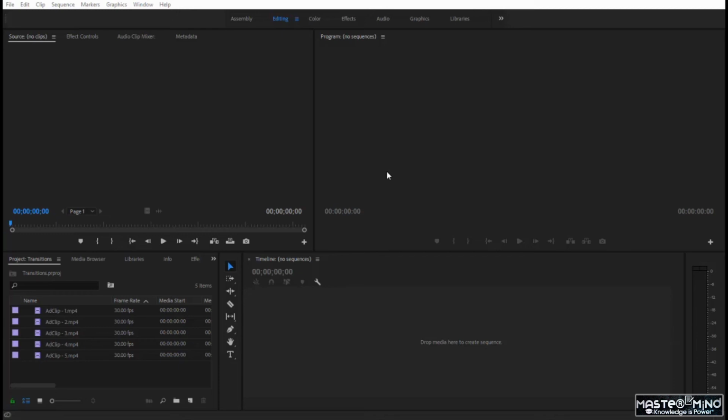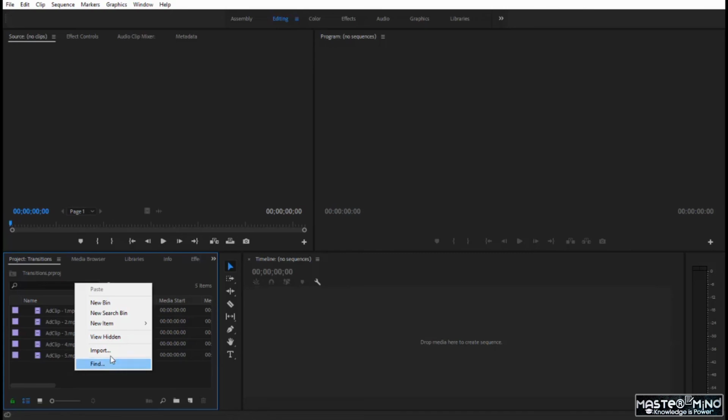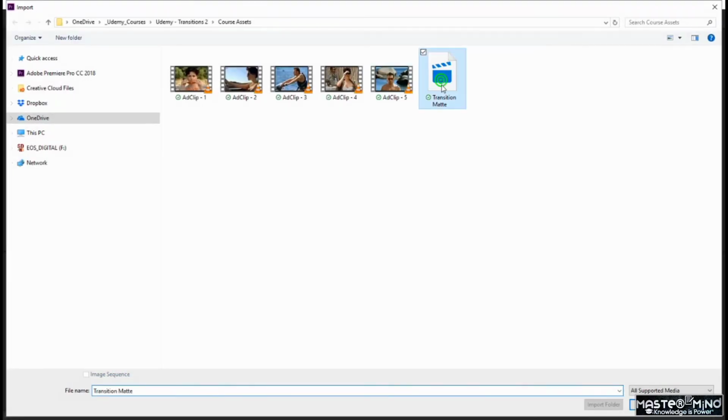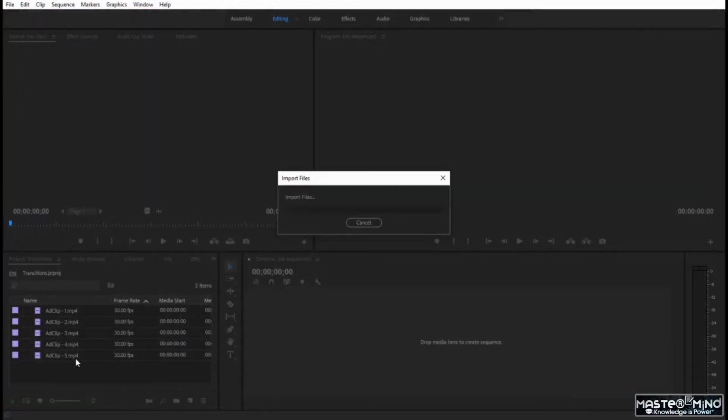Remember, we already rendered and created the video, so we are not going to use dynamic linking. So I already imported the footage over here. I want to import the transition. It's very easy. From the project panel, I call the project bin here transitions. You right click and you say import, and here is the AVI file transition matte, and I will click open.